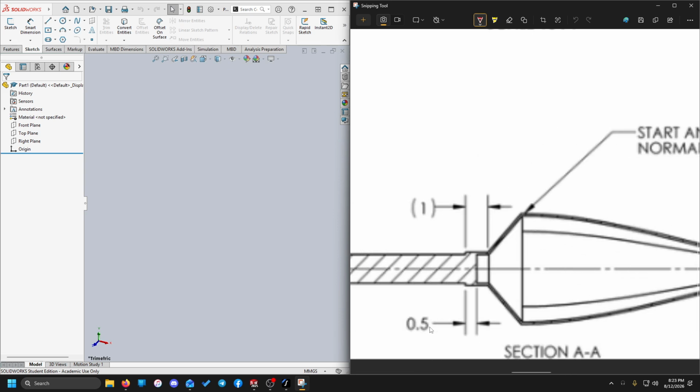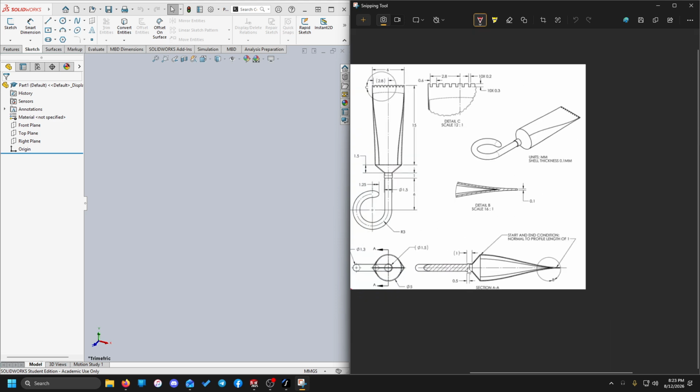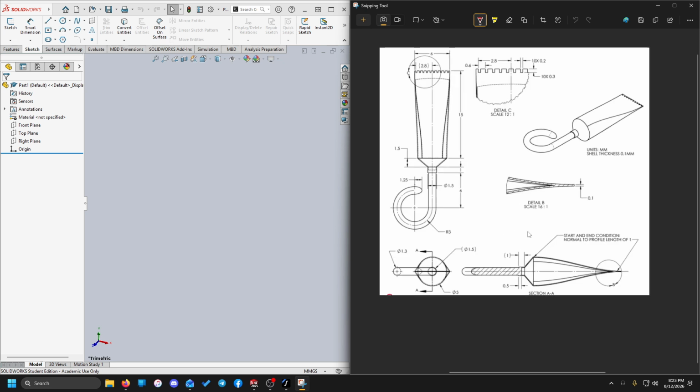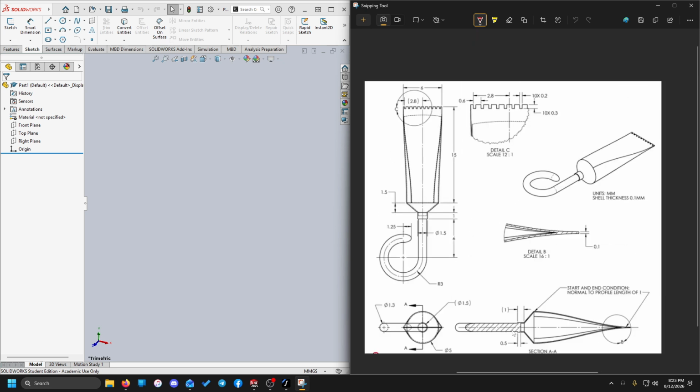So the 0.5 dimension here, that goes to the inside of that. So that tells us that when we're creating the sweep for the toothpaste itself, that's going to need to go into the shell a little bit. So, all that said, let's get started.